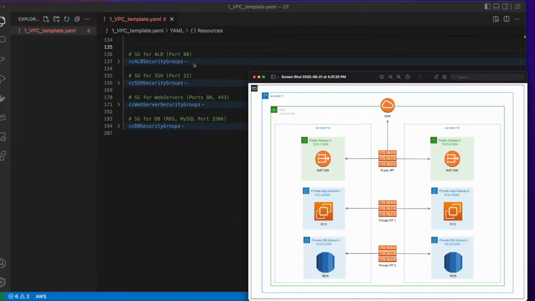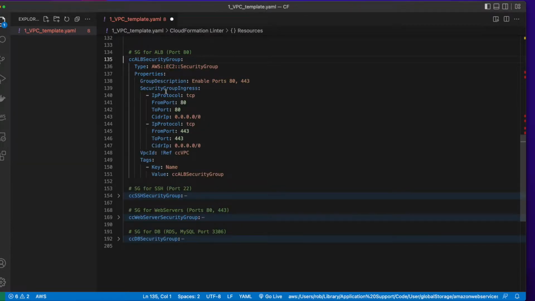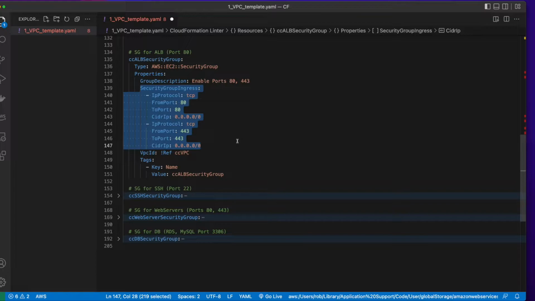I've added resources for the security groups: one for the application load balancer on port 80, one for an SSH security group on port 22, a security group for the application servers on ports 80 and 443, and a security group for the database layer, which will be RDS on port 3306. All of the security groups are of type AWS EC2 security group. The ALB security group has a security group ingress property, which is a list of IP protocol TCP on ports 80 and 443. The VPC ID is a reference to the VPC.